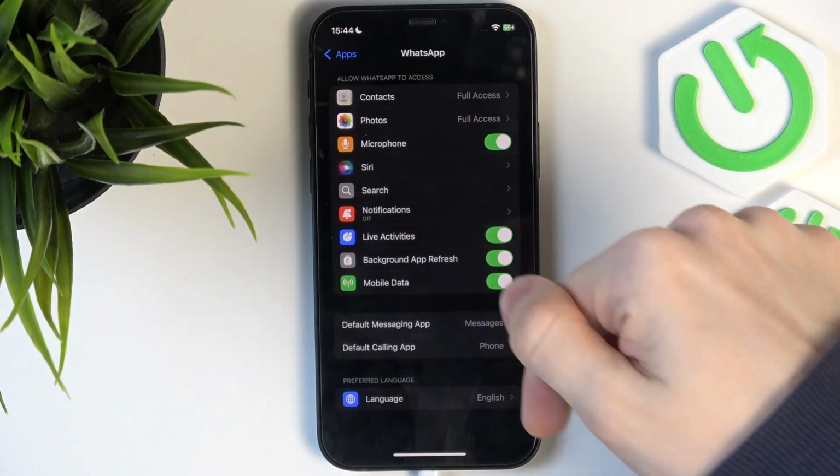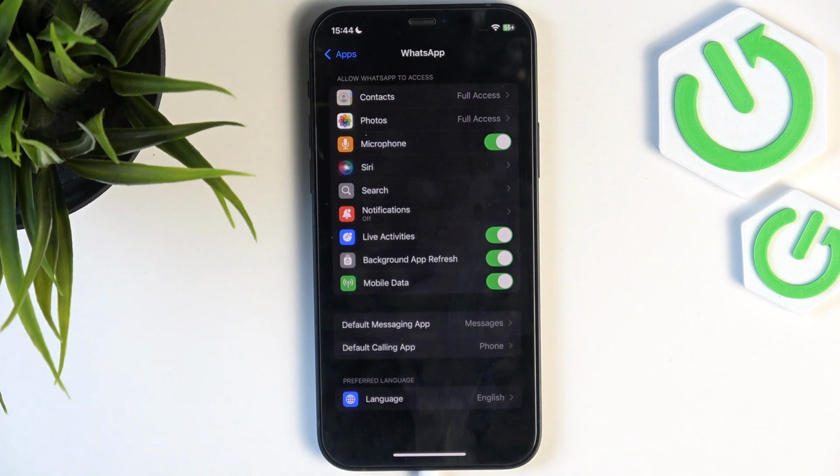And if you also have location anywhere here, you may also want to set it while using the app, or if you don't want to use location, you can also leave it on disabled, but you just need to know that you won't be able to share your location with the contacts within WhatsApp.